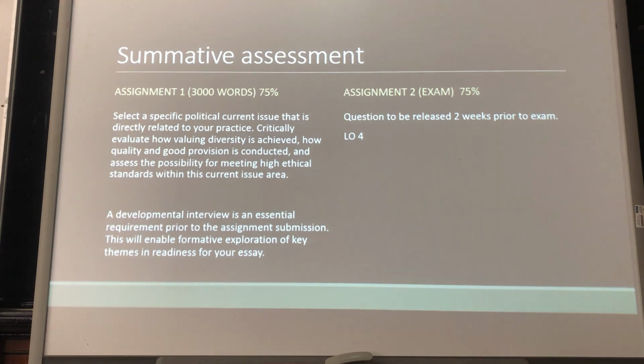Right? There's going to be a developmental interview. It's not an interview, it's one day, one-to-one, where we'll be discussing your current issue. I've already started having these conversations with students from the Monday group. I think I've seen about two or three students so far. Now there's a date there, which is on your assessment calendar. Right, what's the date there? Now that's the deadline, right?